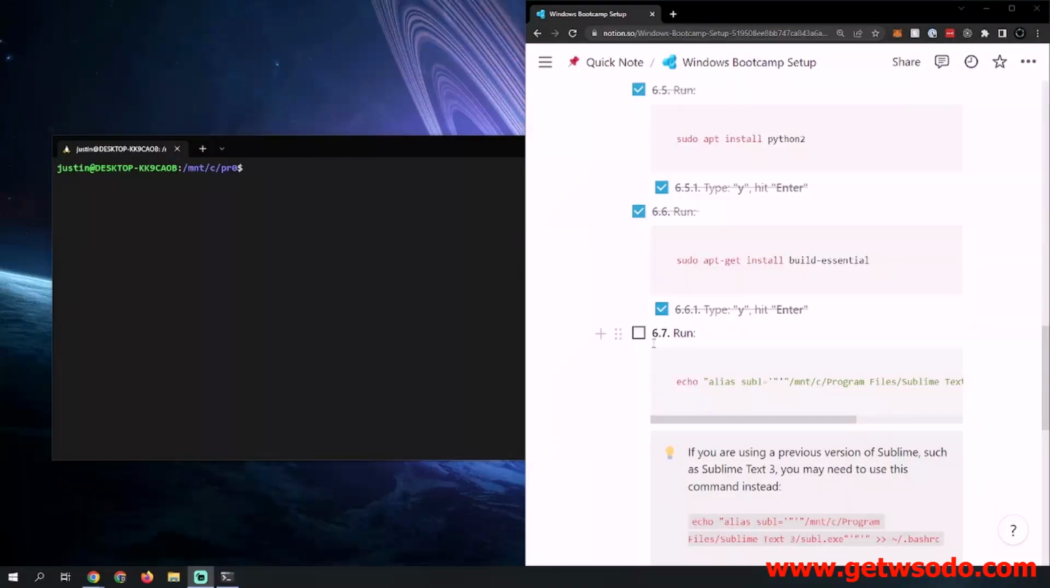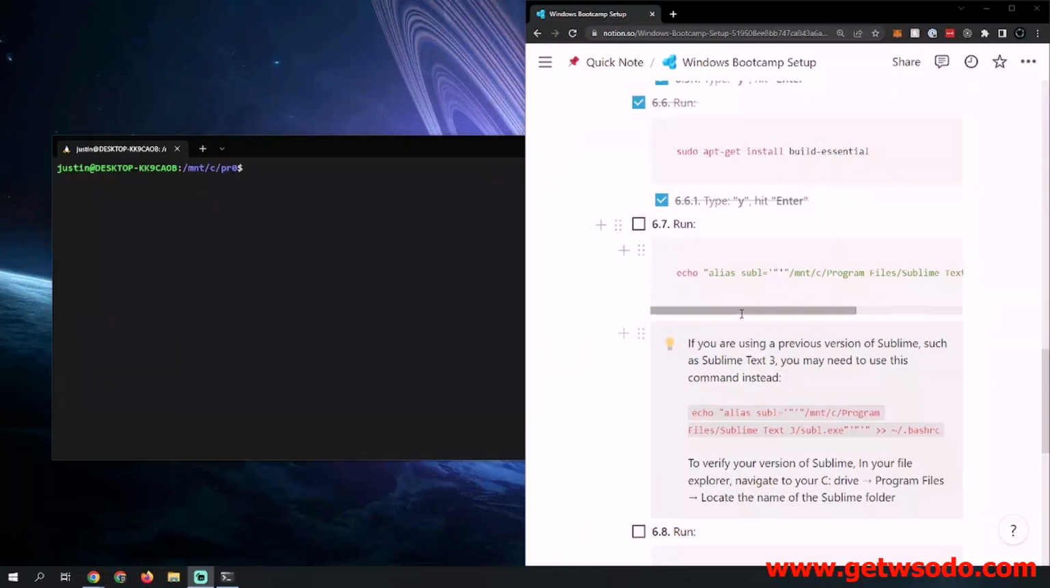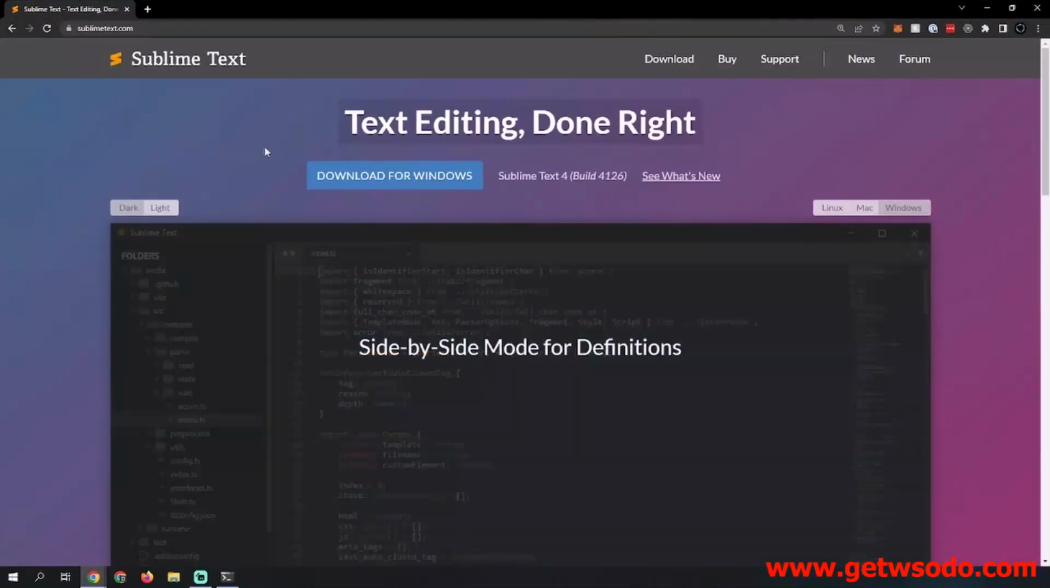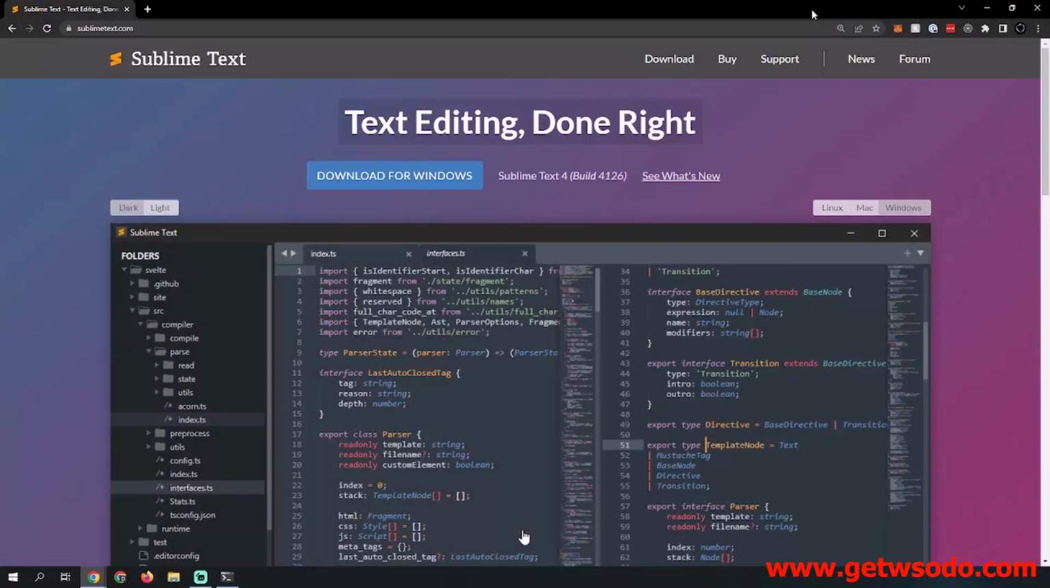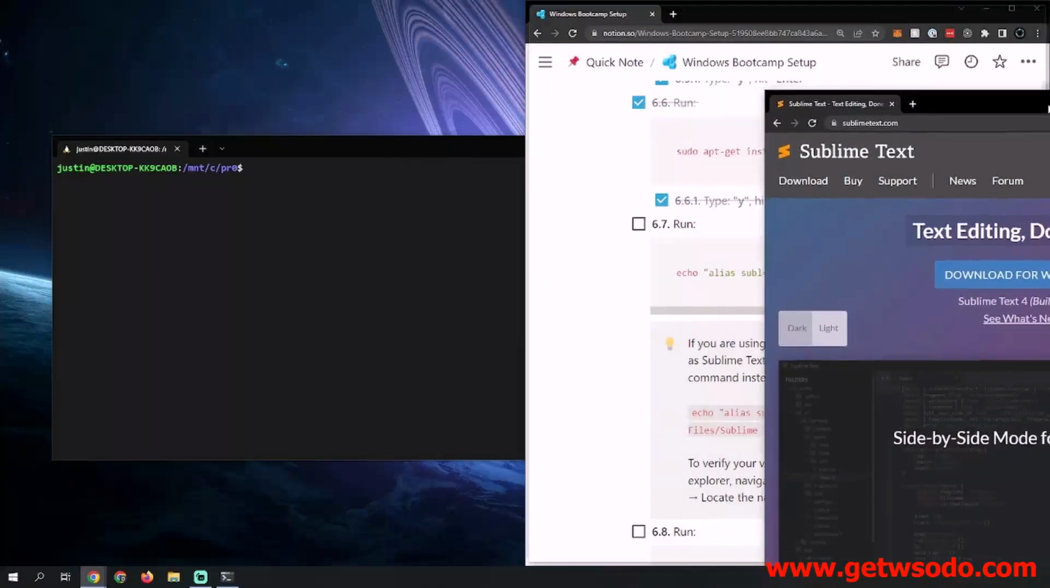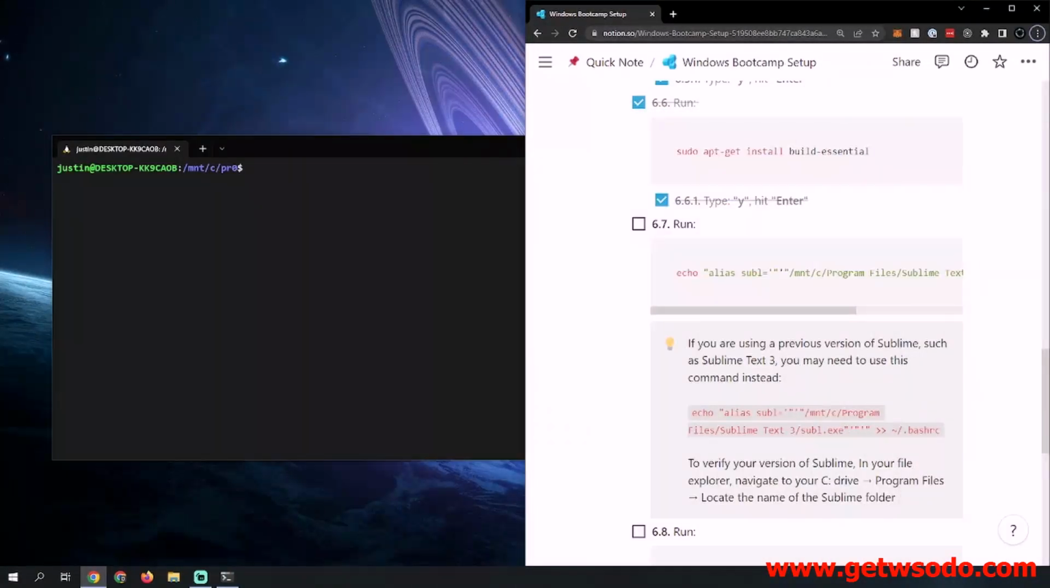Now for step 6.7, we're going to link Sublime Text up. So if you haven't installed Sublime Text yet, you can go to sublimetext.com. Go ahead and download for Windows and go through the installation. You do not need to use Sublime Text if you don't want to. And if you decide that you don't want to use Sublime Text, then you can technically skip this step.